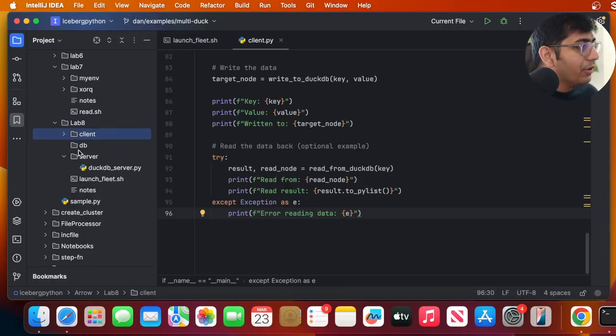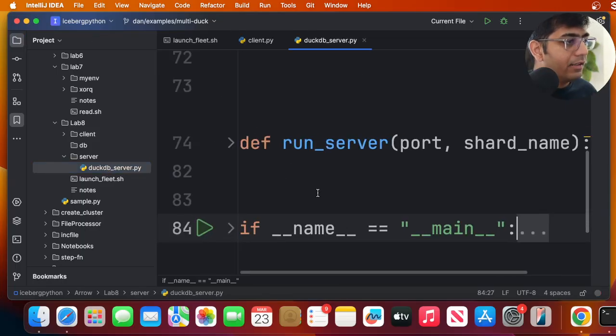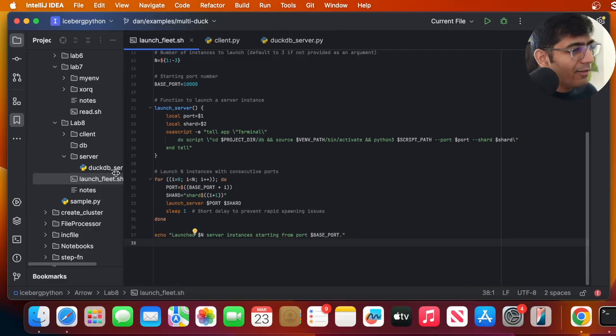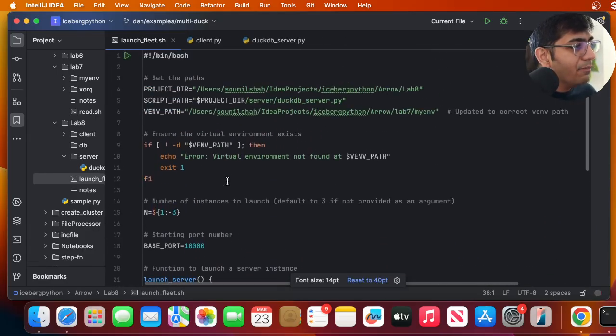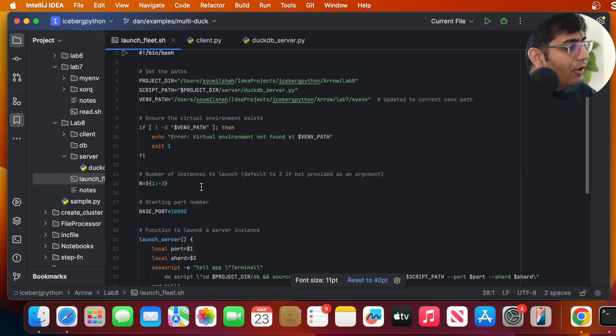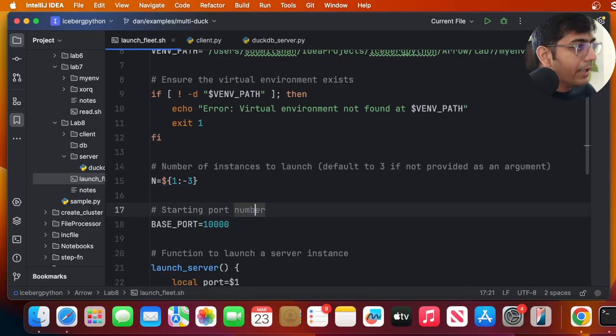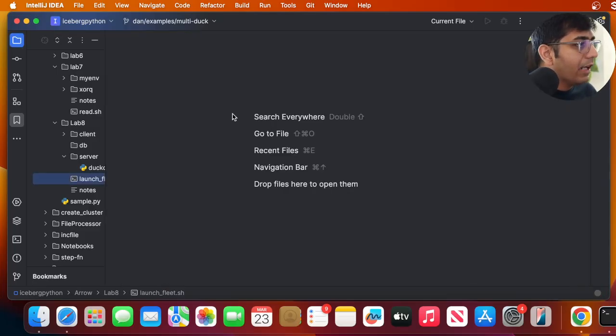First I want to show you lab 8. I have a server, and in this server I have a very simple DuckDB Flight server. The job of this server is to write data into DuckDB. Simple as that. Then I have launch fleet.shell. We'll do some Docker examples later on with all this stuff, but what this does is launch the server on ports 1000, 1001, and 1002. So n is equal to 3, meaning it will launch 3 instances of DuckDB. And then I have a client code, which I will show you.